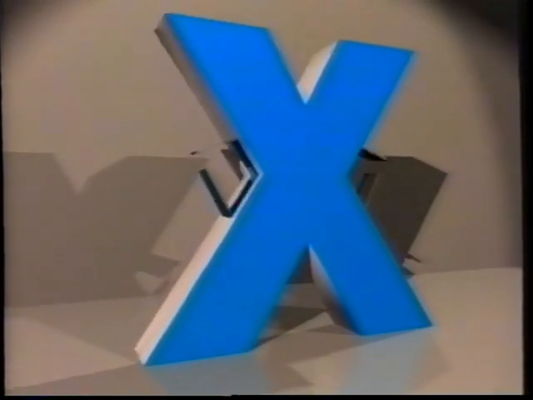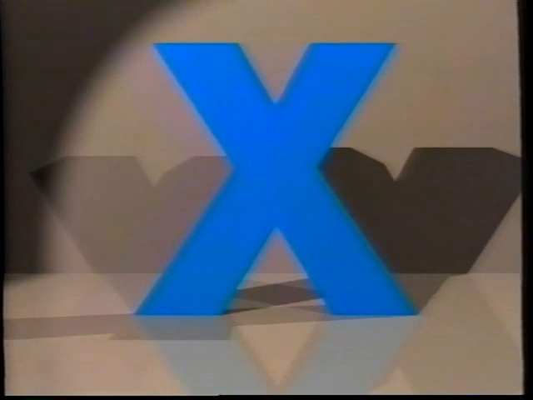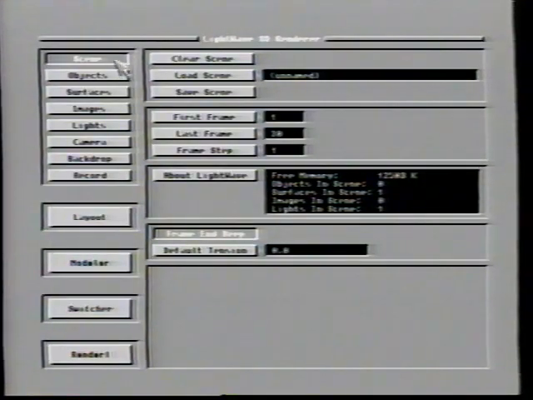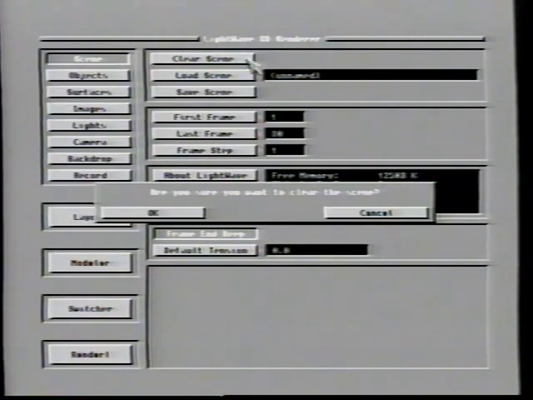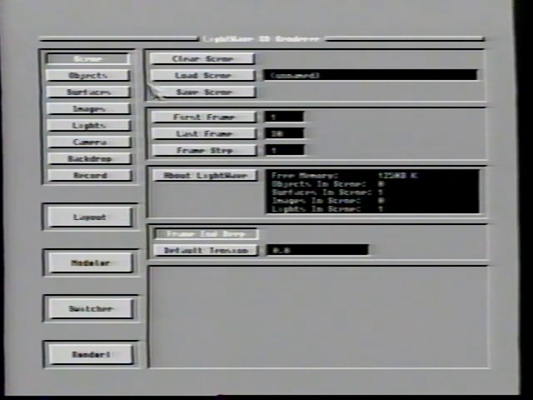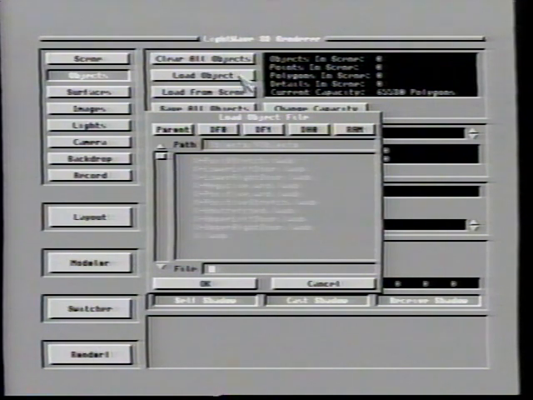First thing you want to do though is clear the scene of everything that was in your tutorial previously. So go to the Scene Control Panel and click Clear Scene. It makes sure you want to do that. Say yes, okay. Go into Objects, Load Object.